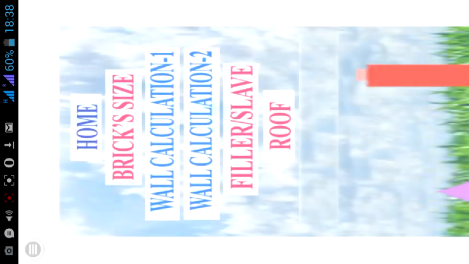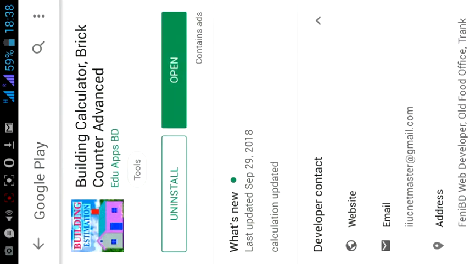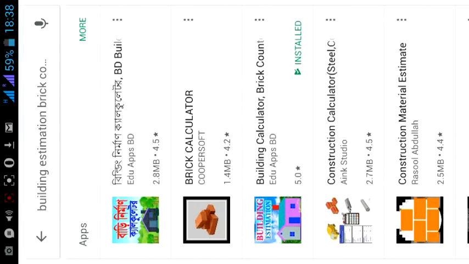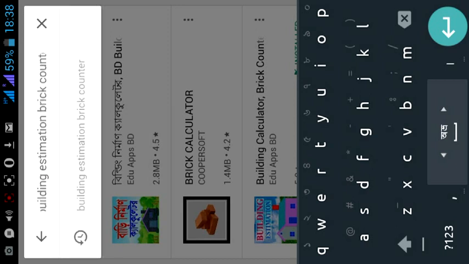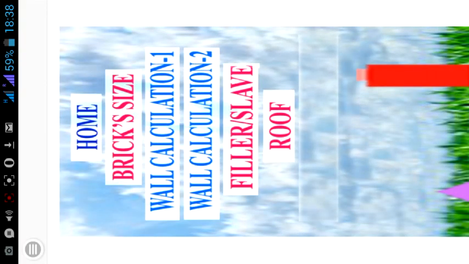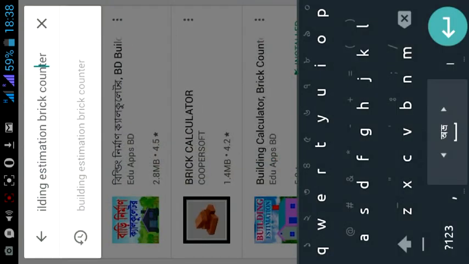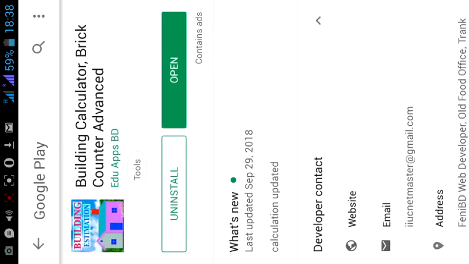You can find this application in this video description. We attached the link of this application in the video description, or you can easily search for it on Google Play Store. You just need to search some keywords like building estimation calculator or building calculator brick counter. If you search these keywords, our logo will appear at the top of the search results, and click our app's icon, then install it.